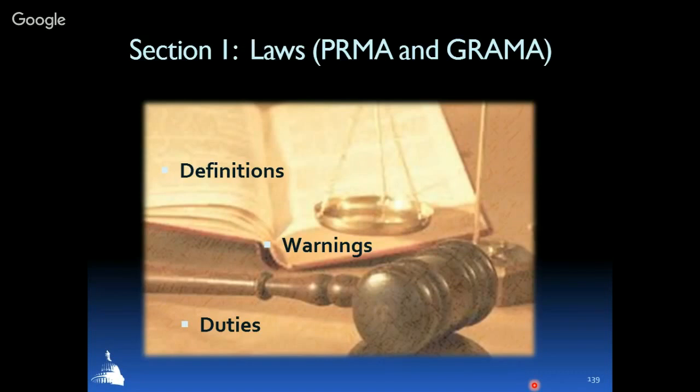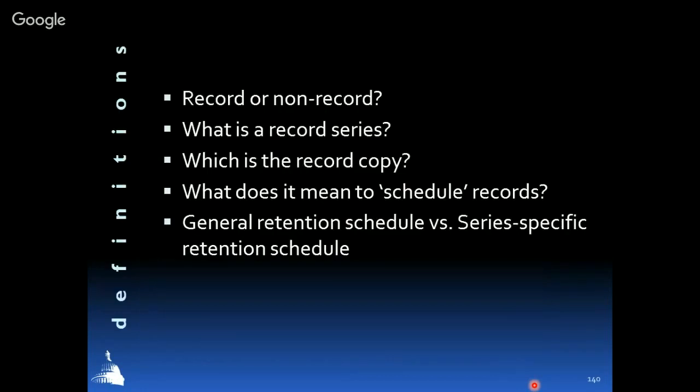So Section 1 of the training focuses on GRAMA, or government records laws, both GRAMA and the Public Records Management Act, or PRMA. And these laws contain definitions, a warning, and descriptions of duties associated with maintaining government records and who the duties belong to. The definitions in GRAMA answer questions like these. They can help you determine whether something is a record or not and can explain what record series, record copies, and retention schedules are. So you can take a look at those.